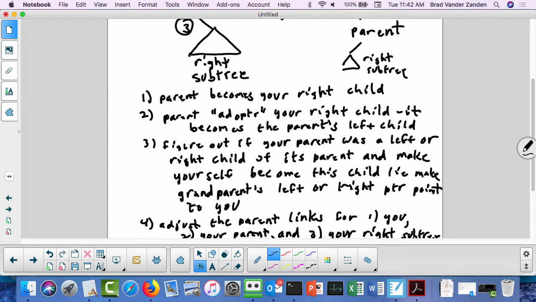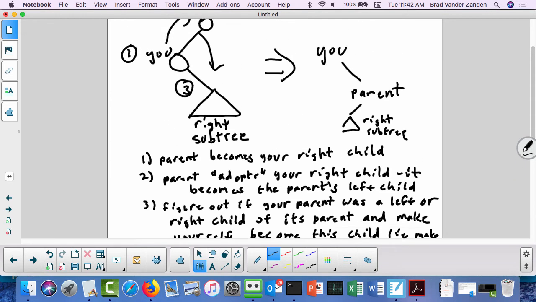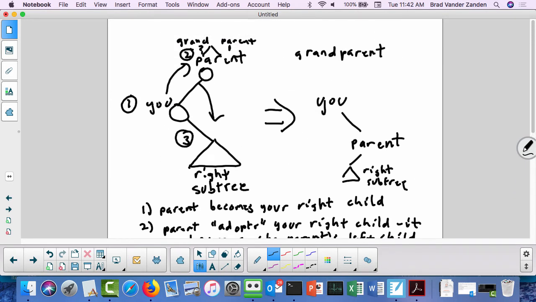A word to the wise. I would name these nodes explicitly in your code. So I would have a variable called grandparent. I would have a variable called parent. I would have a variable called subtree.